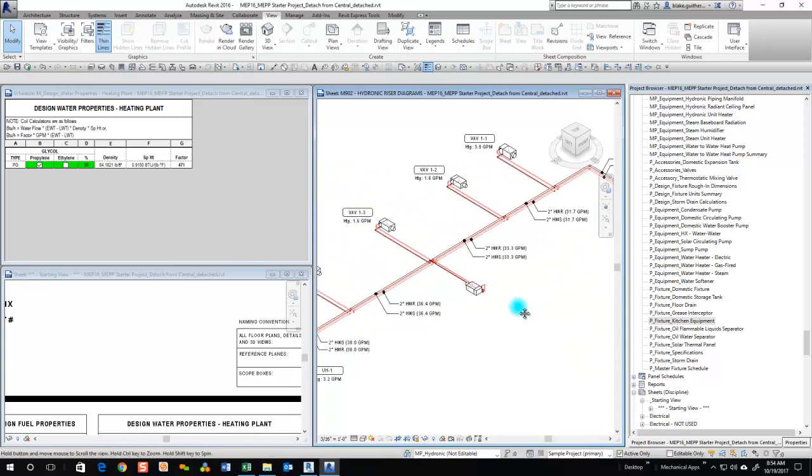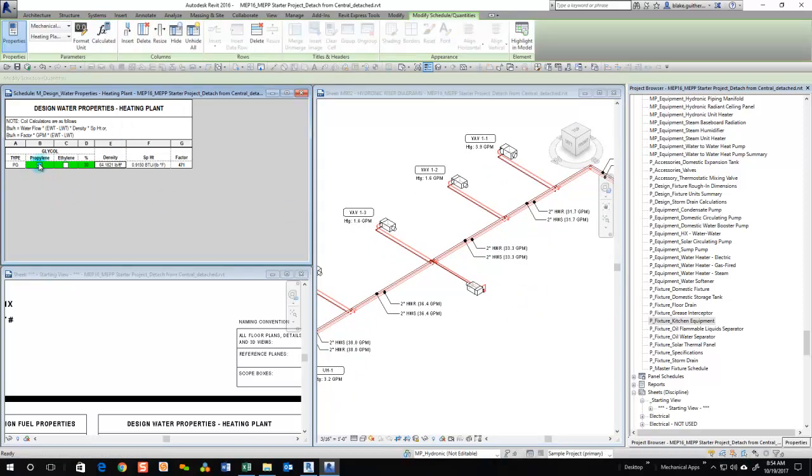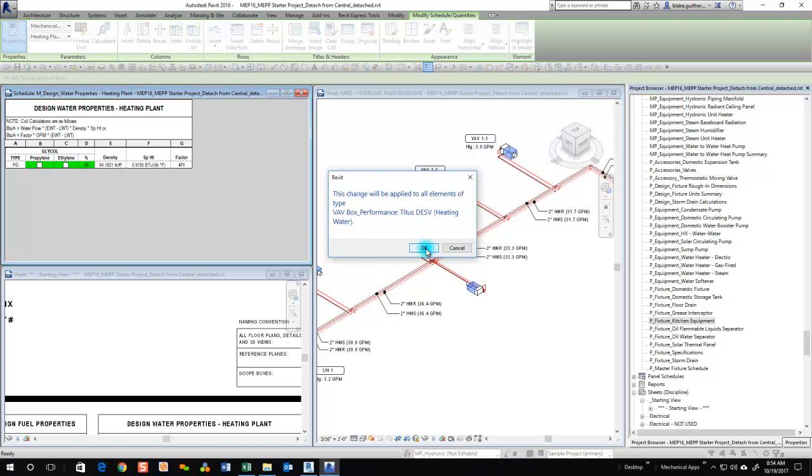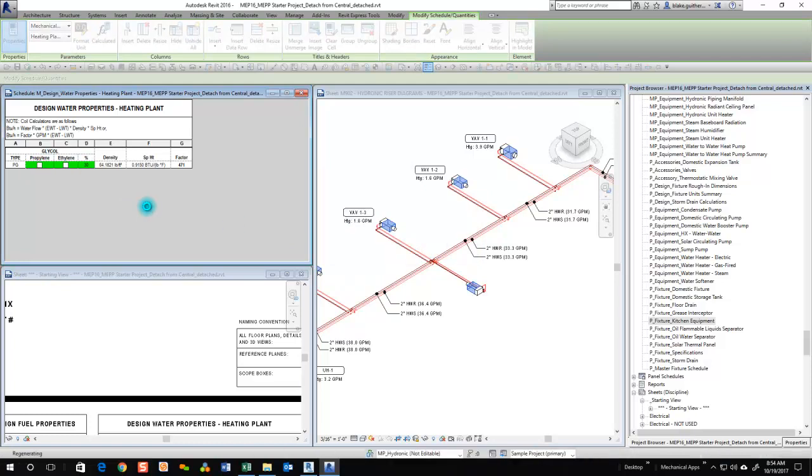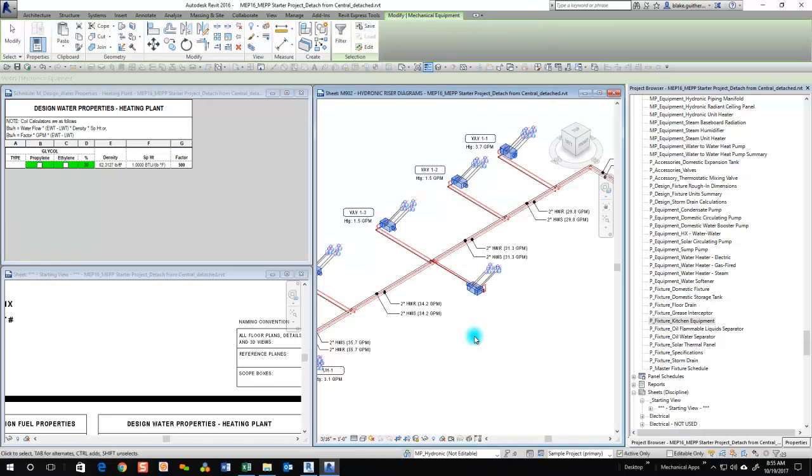So if we have to update design values, here's kind of the power of this. We can go to this schedule here. So say we're not going to have glycol in the system. I'm going to uncheck this. So once again, this is processing a whole bunch of families all at once. So this is going to take a moment. And there we go. We just updated all the GPMs throughout the system. We edited many schedules for hydronic equipment.